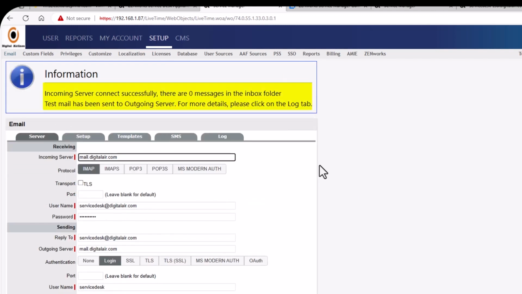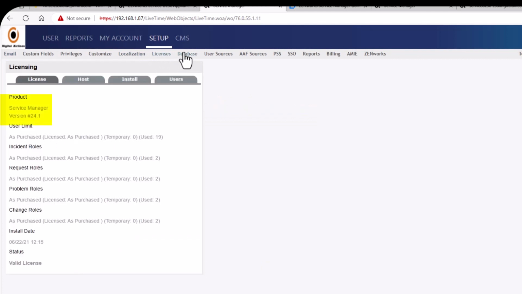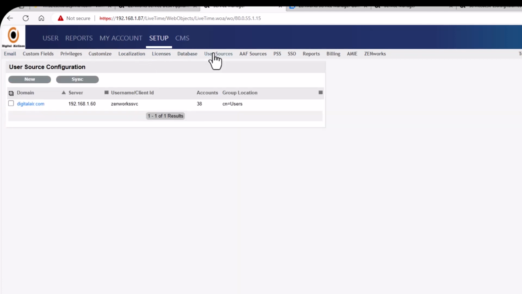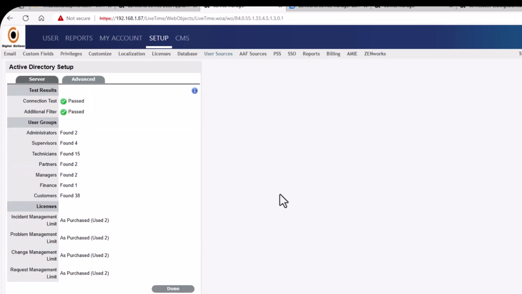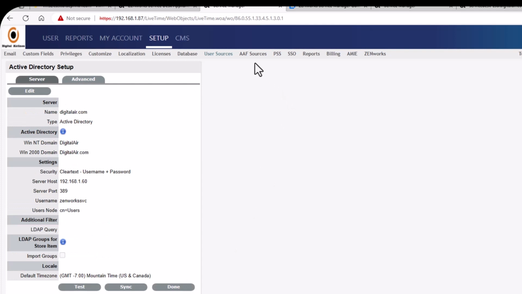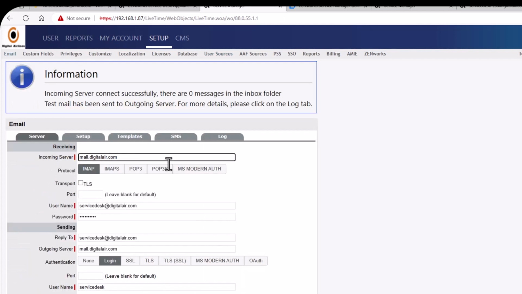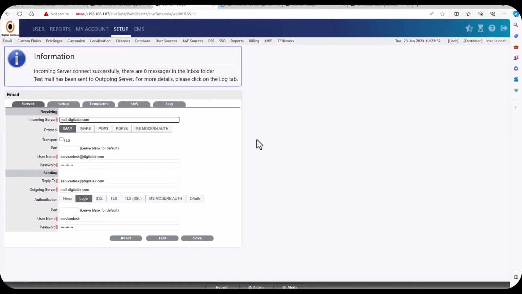Email server, that's good. We can see our license. We can see our database. Our user source, we'll go ahead and tap into that, make sure that that test's okay. And we're good there as well. And again, if you have any AF, PSS, SSO, or AMI that you need to do, be sure to double check those as well. Take either screenshots to have them in your documentation.